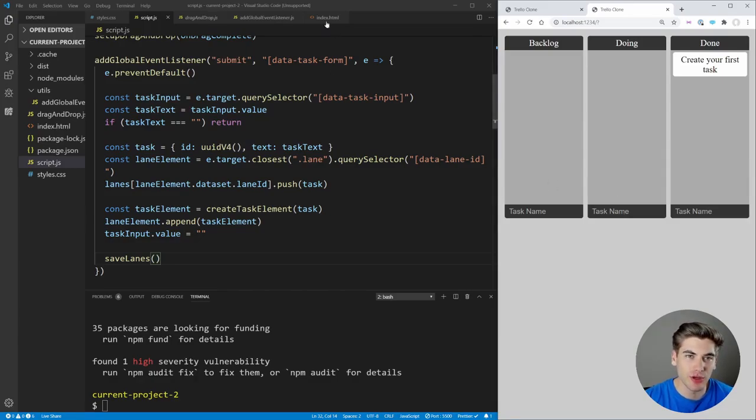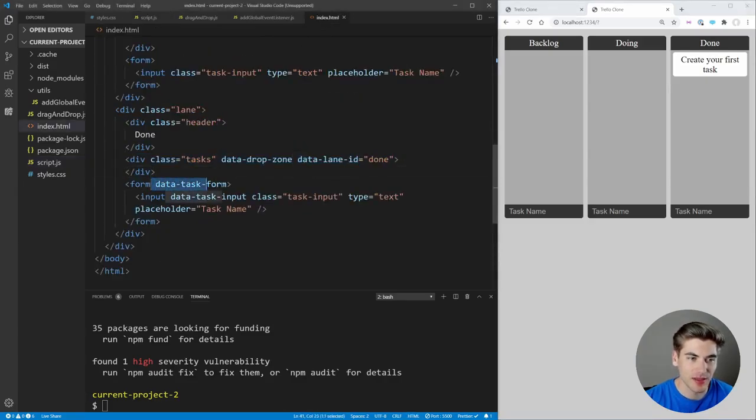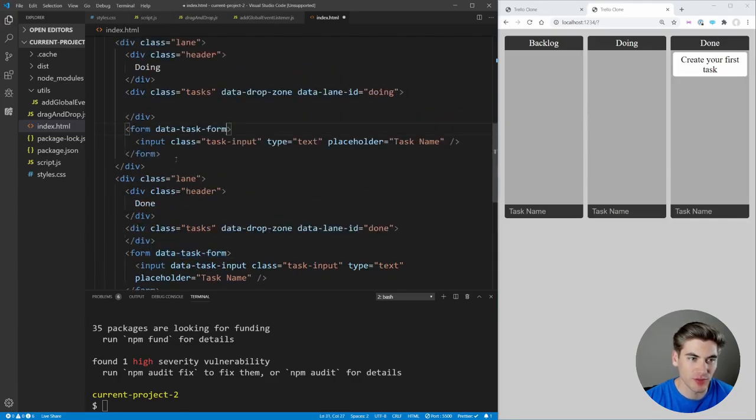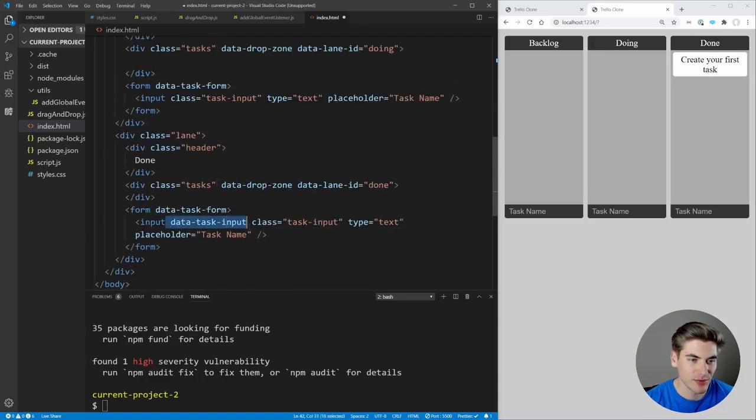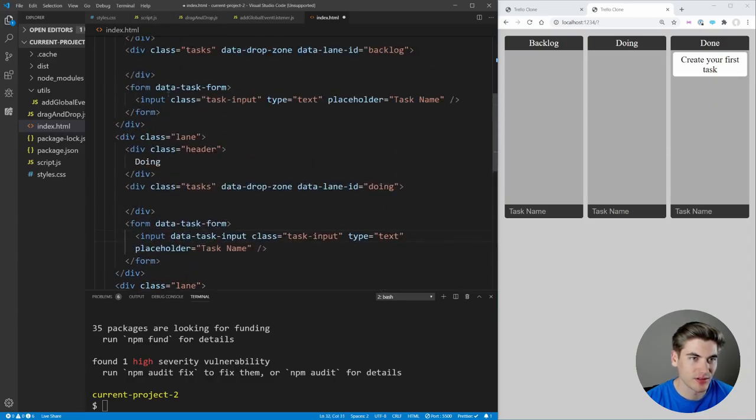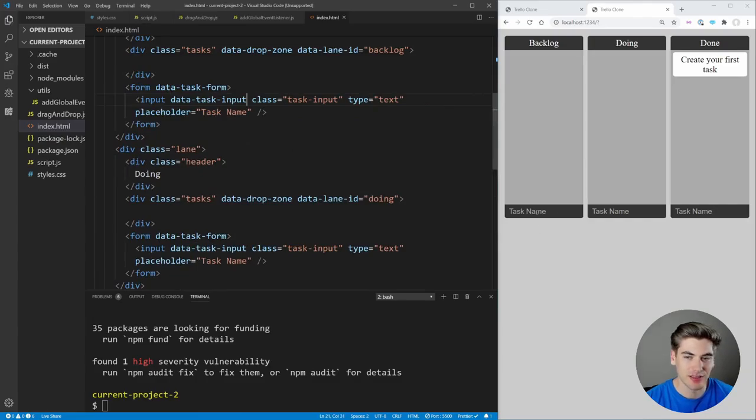What we need to do is go look at our HTML to make sure we have this data task form set up. We have it set up here on this form, but on this form we don't, and on this form we don't. And we also need to make sure that our inputs have the data task input on them. So let's just copy this to each one of our inputs, just like that. And now let's see if this works.